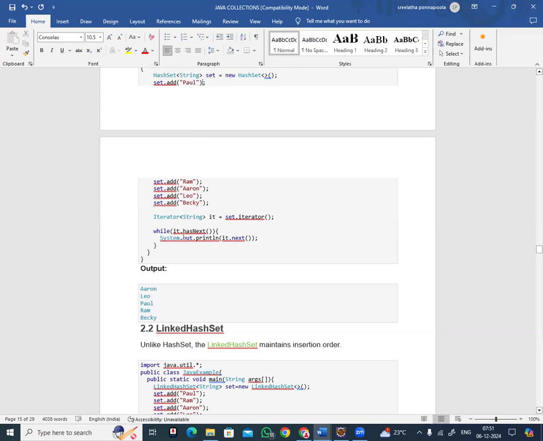So these methods are hasNext method and next method. We are using these two methods, which are available in the Iterator. Inside the Iterator, the iterator object has the hasNext method and the next method. So in the while loop we are putting a condition: we are checking whether the iterator object has any element using the hasNext method, the iterator object dot hasNext method.